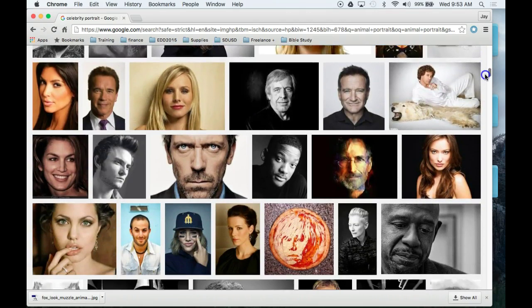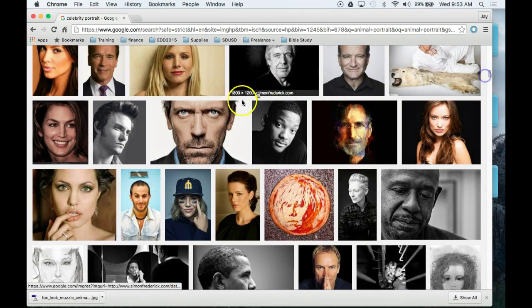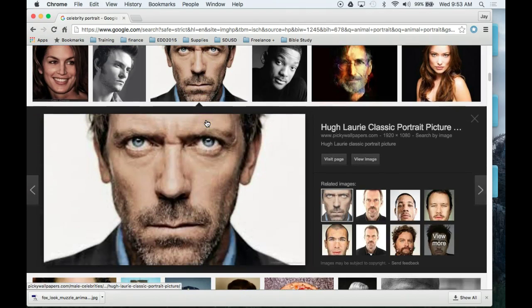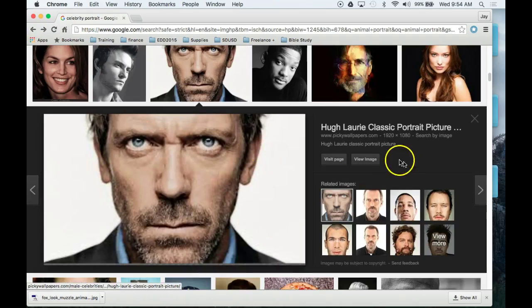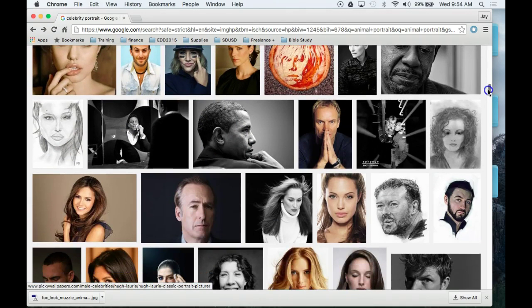Okay, so let's find a good one that would work with a fox. How about this one? Okay, and this image is 1920 by 1080. So I'm always going to click on View Image. Folks, quiet please. I'm going to click on View Image. Oh, denied. Let's try another one.